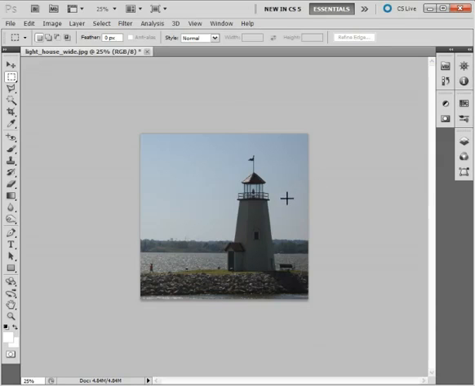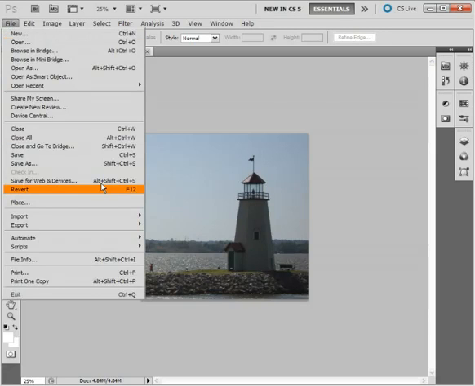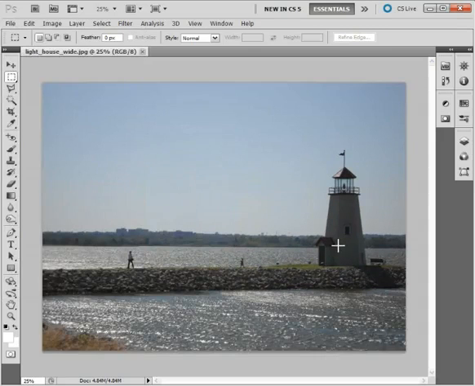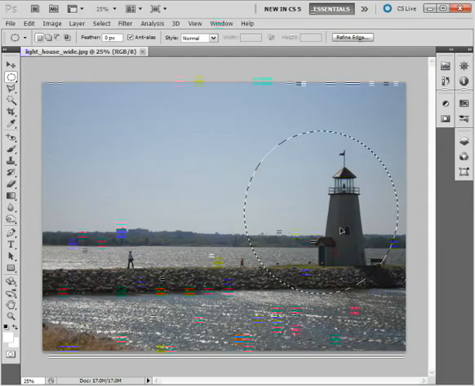Now let's go ahead and bring this file back to its original state. To do that, you just go to File, Revert, which is essentially reverting back to the previous save. So we'll revert it to this. And we'll say, okay, what if I wanted to make a circular marquee?